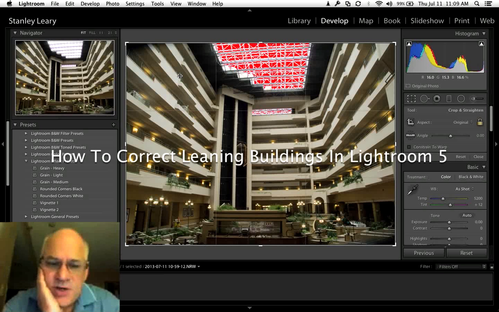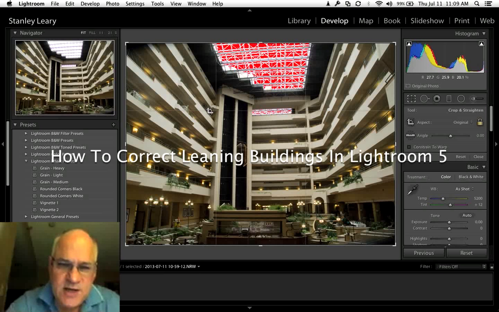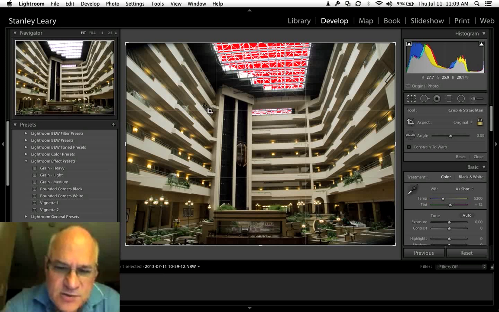I just want to walk you through how to correct this image here, which you may have very similar buildings leaning away because you're down low in the building shooting up, it leans against you. Well, in the past, the easiest way to do this was with a 4x5 camera where you corrected the back of the camera, made it parallel to the wall maybe in front of you. Well, with digital, we can do that here in Lightroom.